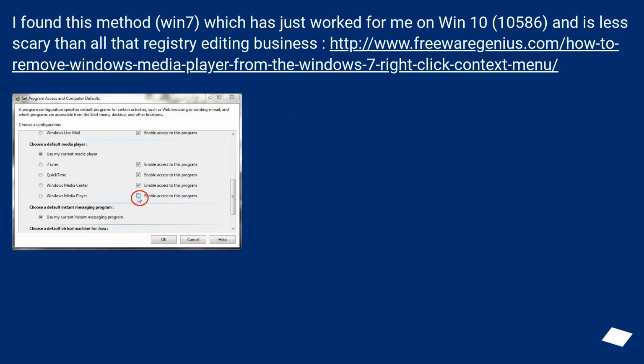I found this method for Win7, which has just worked for me on Win10, 10586, and is less scary than all that registry editing business. This URL.